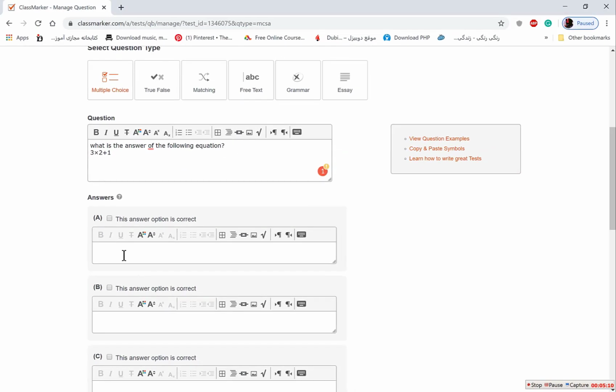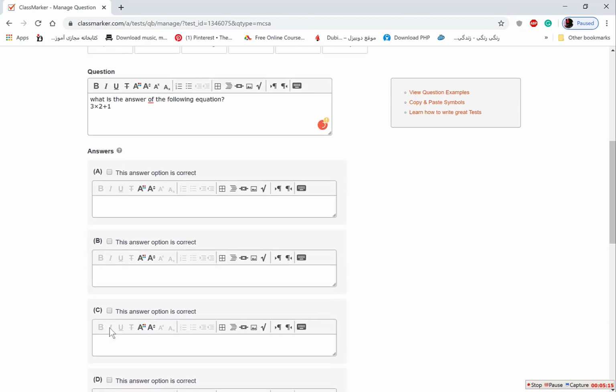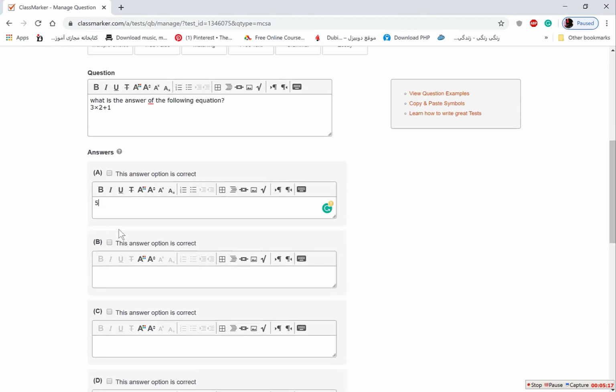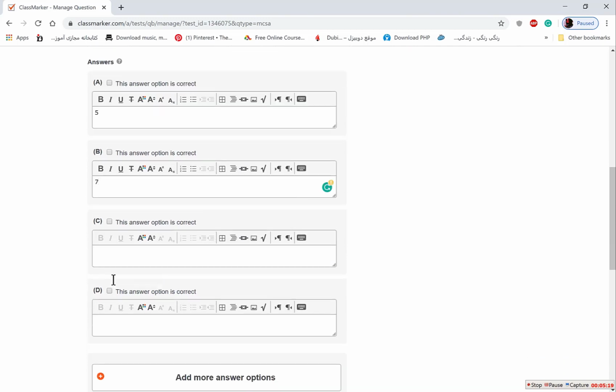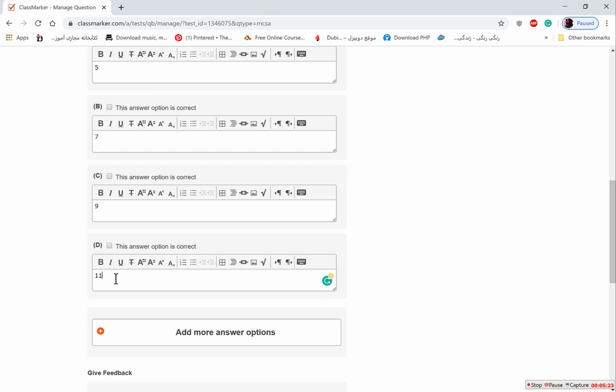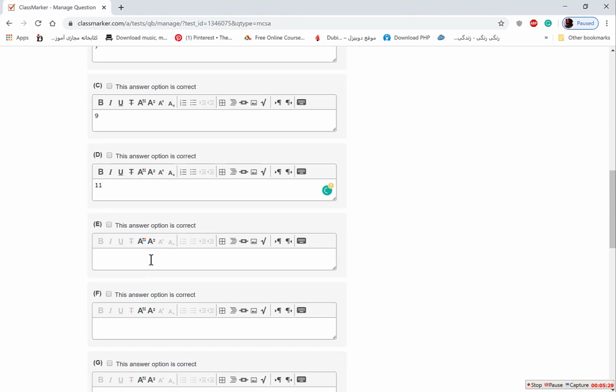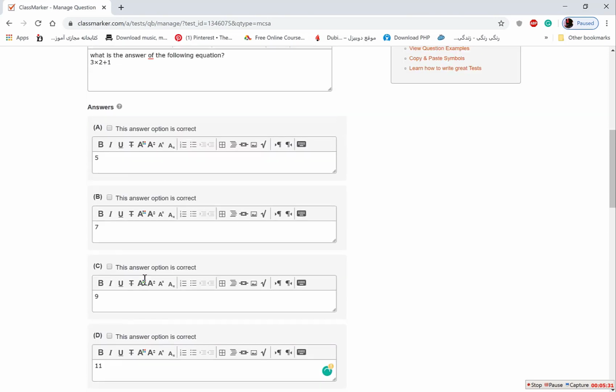So here I can add my options, option A, option B, option C, or option D. For example, I write 5, 7, 9, 11. If you want to add more options, you can click here to add more options to the test. But for me, just 4 options is enough. Then you have to select which one of them is the correct answer.